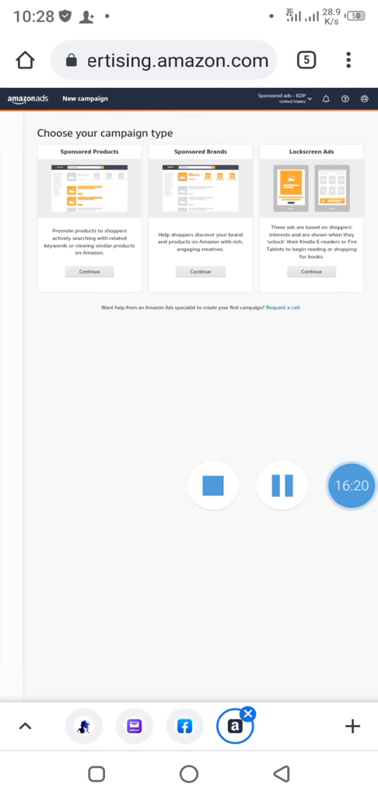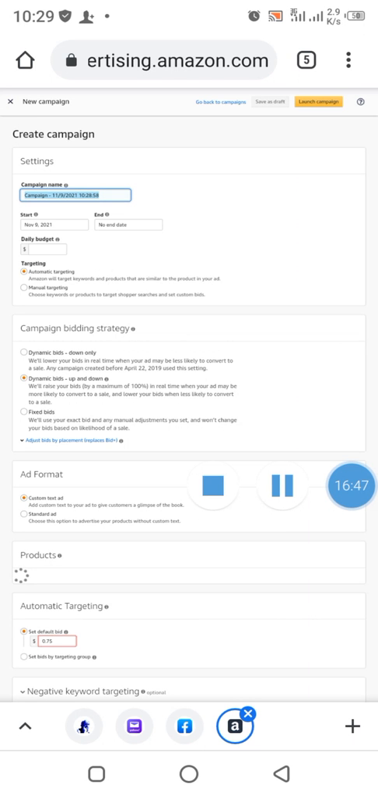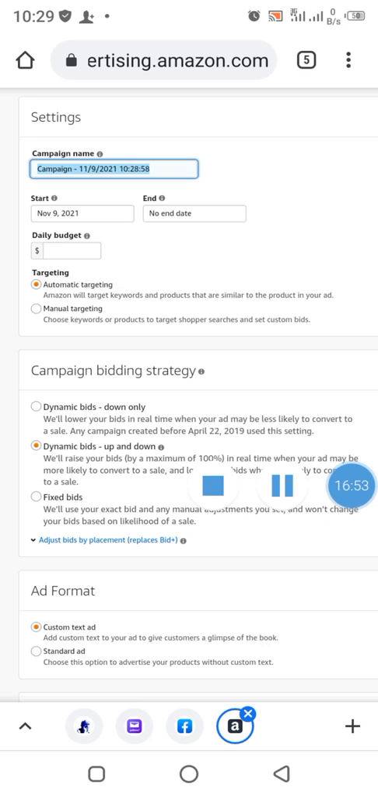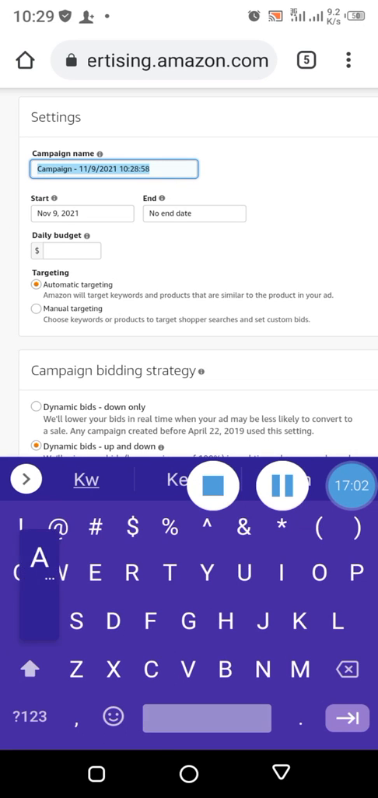Then, as we did in the previous one, we'll click on sponsored products. Then we'll click on this continue. Then next thing, as we did in the previous case, we're going to name this campaign. So the previous one we did was auto ads. So now this one is going to be keyword ad. So I'll click on that box for campaign name and write keyword ad.